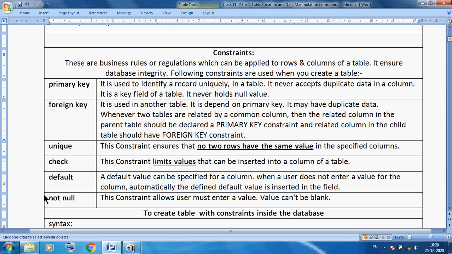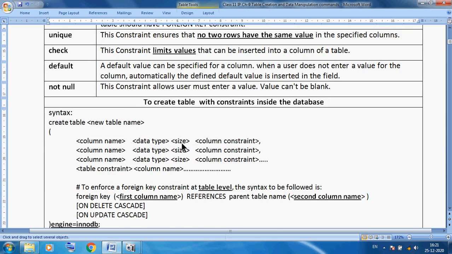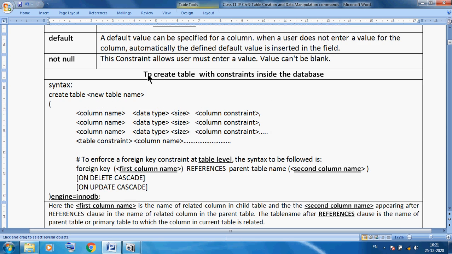So we have six types of rules we can use: primary key, foreign key, unique, check, default, and not null. Keep in mind that when you create a table, that is the time we can use these types of constraints. So how do we use these constraints when you create a table? Here I am giving a complete example: creating a table with constraints inside the database. After creating the database, we will create a table. We already did create table previously in chapter 8, but here you can see some advanced things.